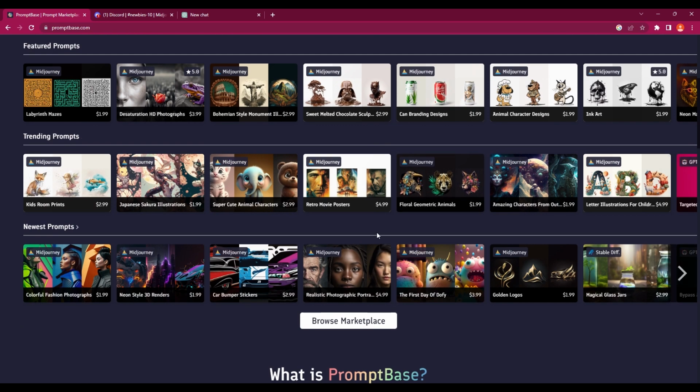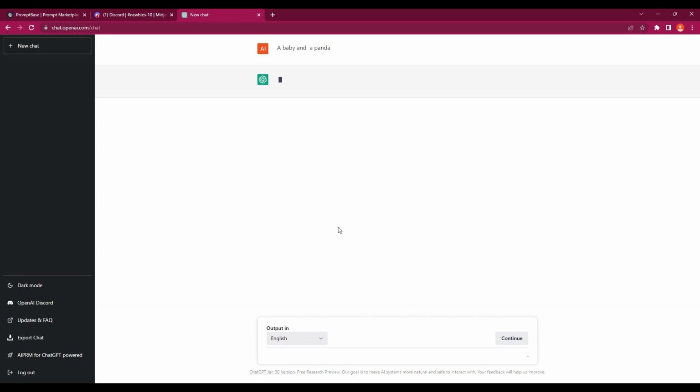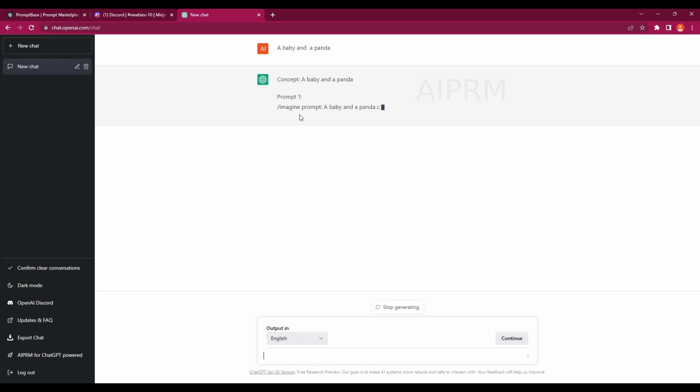But for today, we're just going to create a prompt for Midjourney, right? So let's do something, back to ChatGPT here. Let's say a baby and a panda, just something basic, right? And I just click enter, and ChatGPT is going to create the prompt for us, and it's actually going to create three different variations of the prompt as well that we can try out.